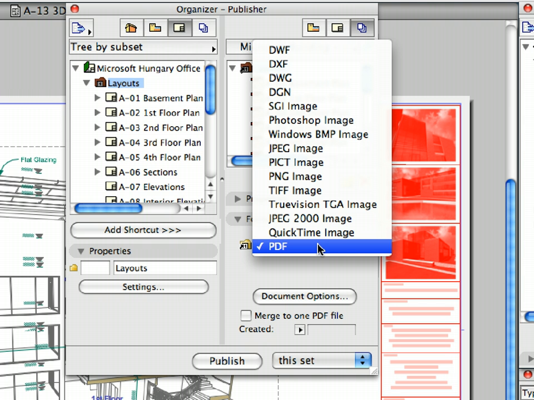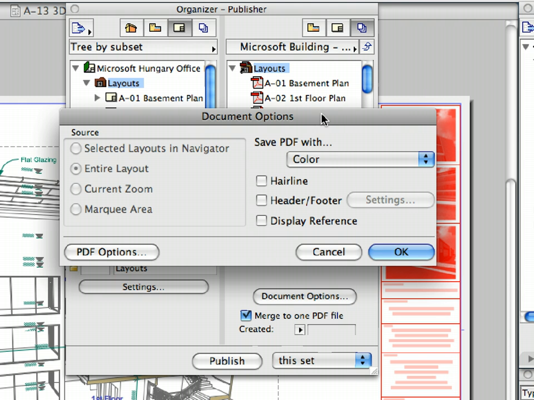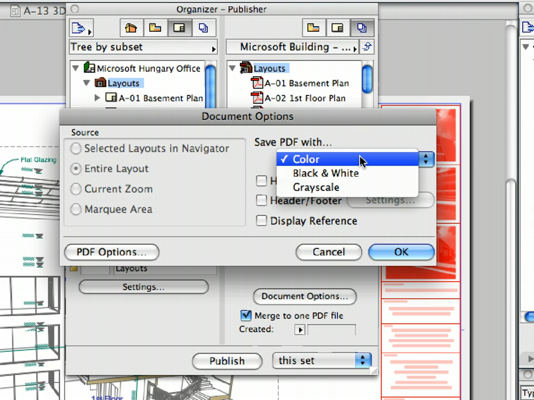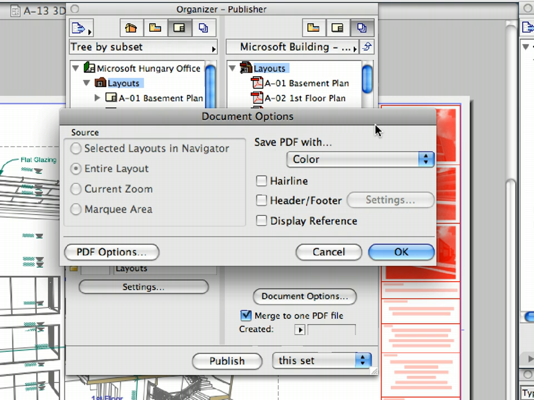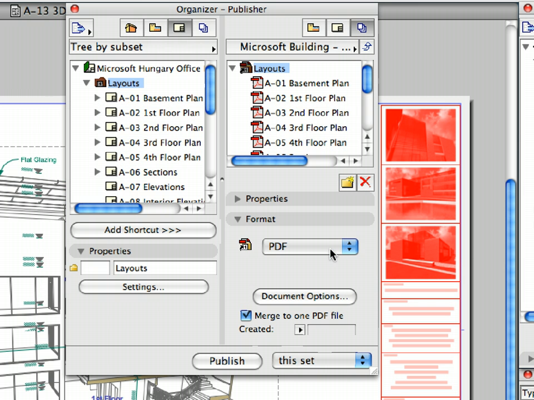Check the Merge to One PDF File checkbox at the bottom of the Format panel to publish the entire documentation set as one PDF file with multiple pages. Click the Document Options button to enter its settings dialog. Some of the PDF document settings can be adjusted here. You can use colored, grayscale, or black and white options, use hairlines, and adjust headers and footers. The PDF Options dialog enables you to add password protection to the document and change the output resolution. Click Cancel to leave these dialogs and return to the publisher sets.